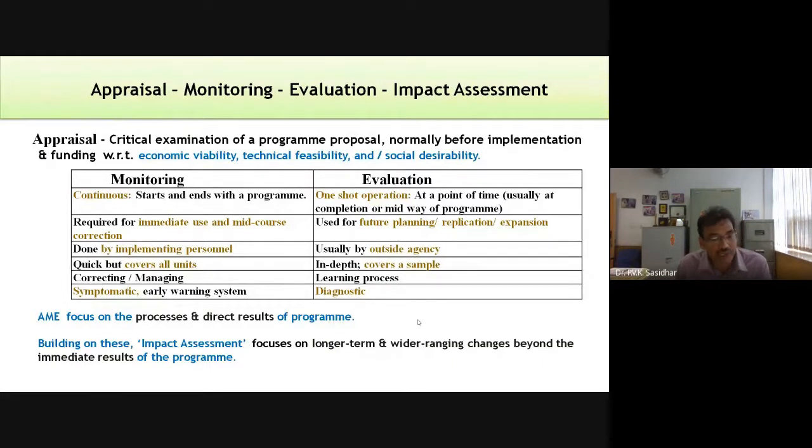Monitoring is quick, and it covers all the units of the program or project, whereas evaluation depends on a particular representative sample. Monitoring is a correcting or managing process, whereas evaluation is a learning process. Monitoring is symptomatic, an early warning system so that we can correct something if it is going wrong, whereas evaluation is a diagnostic tool once the program is over.